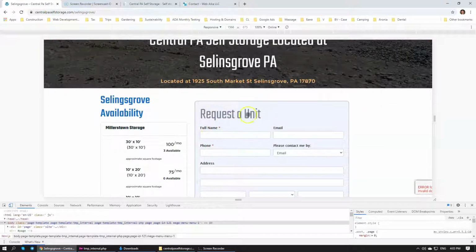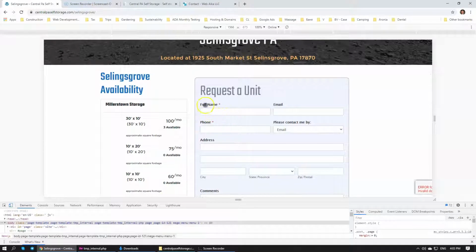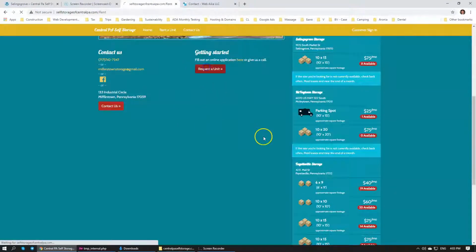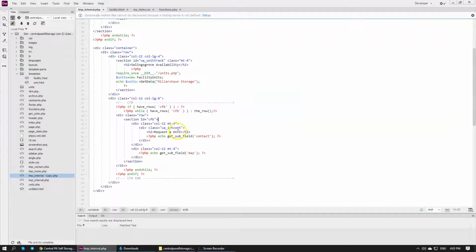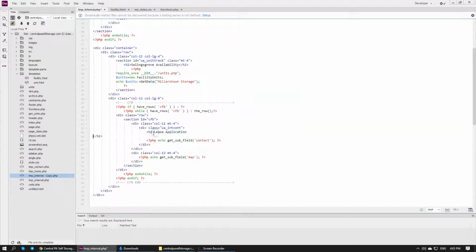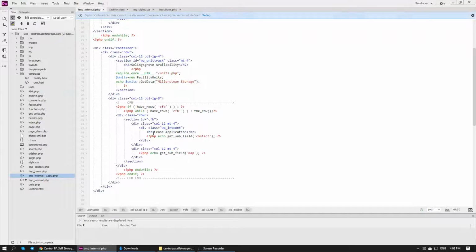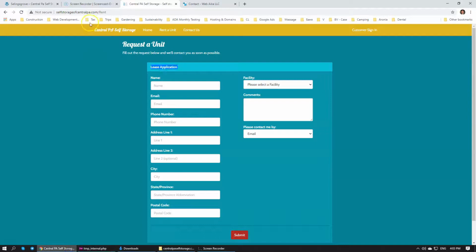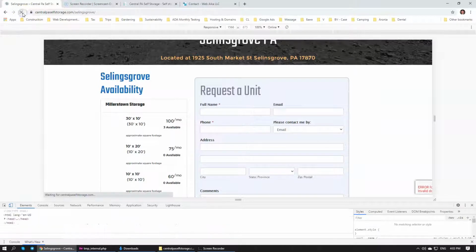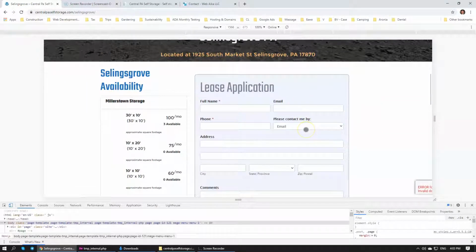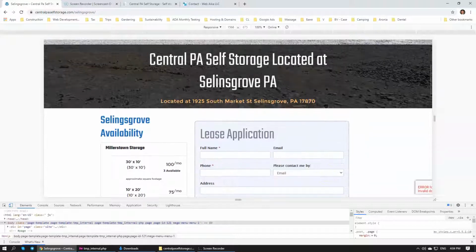We have request a unit, which actually he asked me to change to something else. Lease a unit, I think. Lease application. There we go. So first thing, I don't like the giant heading here, Selinsgrove availability.